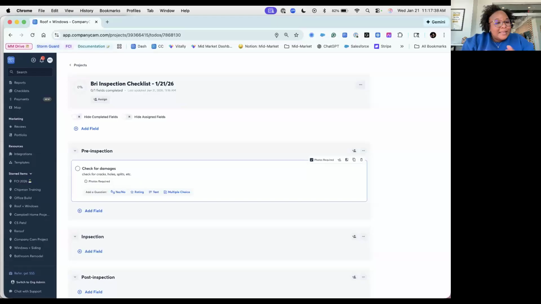That's the basic. You can leave it here. We have photos required toggled on. This automatically turns on for every field that you create to make sure that you're getting all the photos that you need. If you do have a task that does not require a photo, you can always toggle this off on this right-hand side.